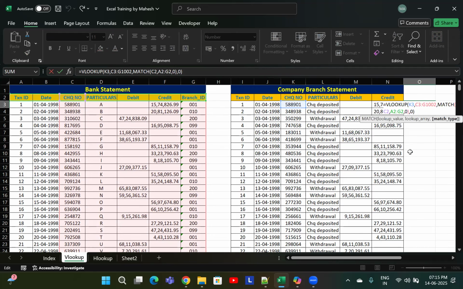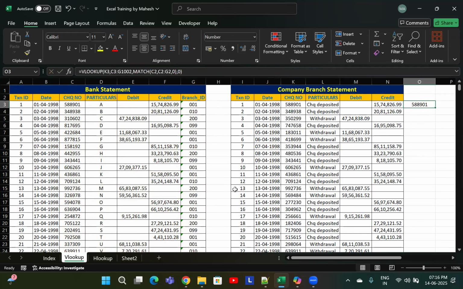So why is it coming 0? Because we selected from here, and the lookup is starting from here. So I just change this array. I will change this array. Don't worry, I'll explain it again. Can you see now?